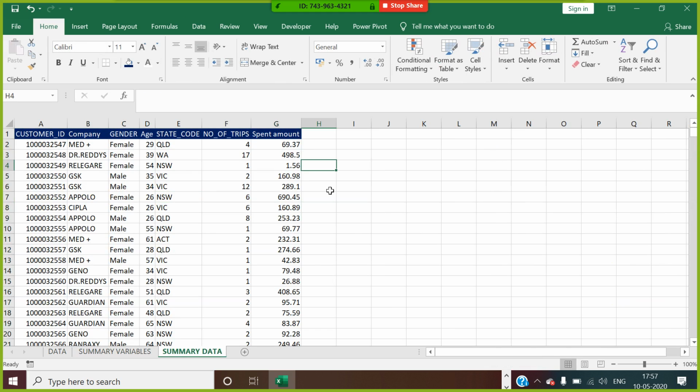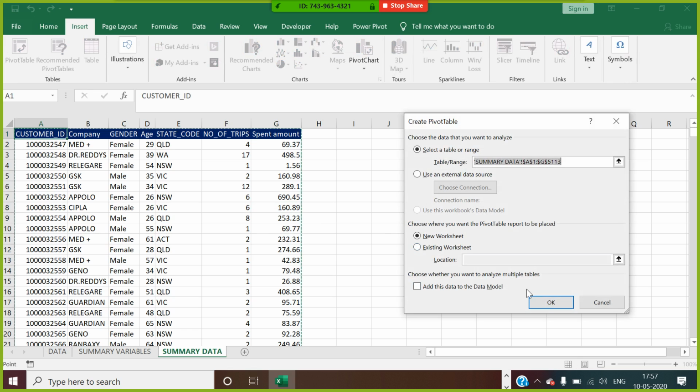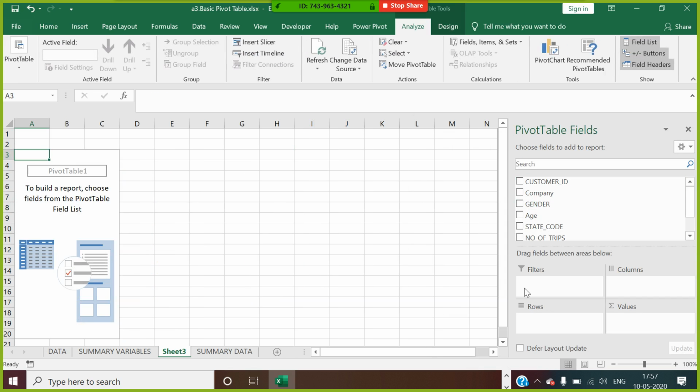Now using this data, I'll go for analysis, right? So I need to start with my very basic pivot table. What is a basic pivot table? If I select this data, I go to the new sheet. In this, when I go for insert and pivot, it shows me the pivot table field list, all the field names in the data range which you have. Then the dragging areas: filter, column, row, and value field.